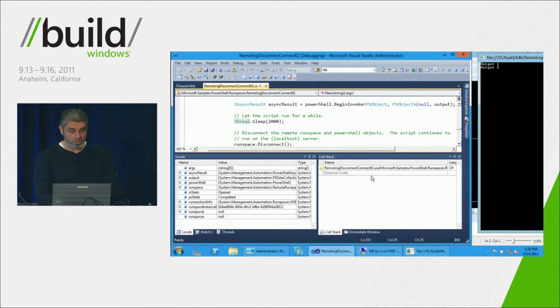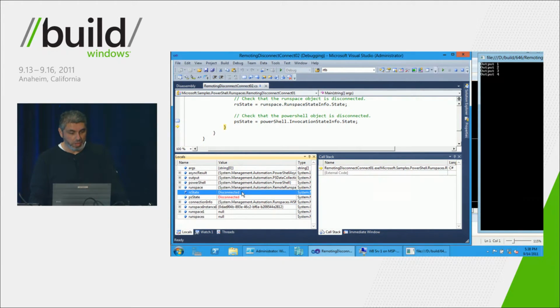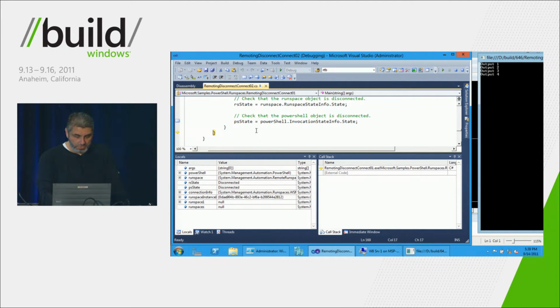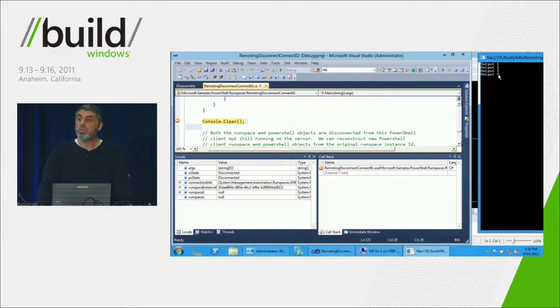Now we're totally disconnected here. We just ran a run space.disconnect. We're totally disconnected. And to verify, let's just check on the run space state and the PowerShell object state. Let's do that and verify that both here are disconnected. Excellent. Let's hit F5. I think I have a breakpoint. Good. So before our console.clear, we saw 4 objects pass through the pipeline.